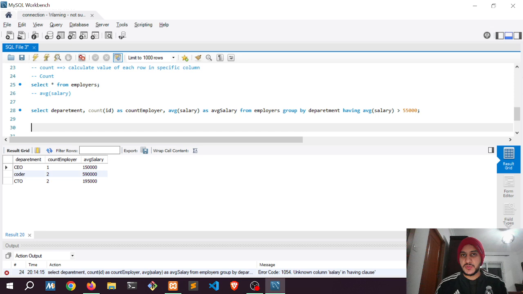When I want to use an aggregate function, please don't use where, because where does not work here. For example, where, and you cannot make it work. So having is more familiar with aggregate function conditions.